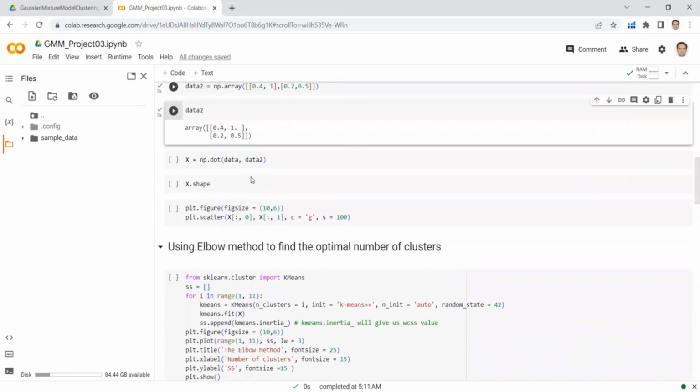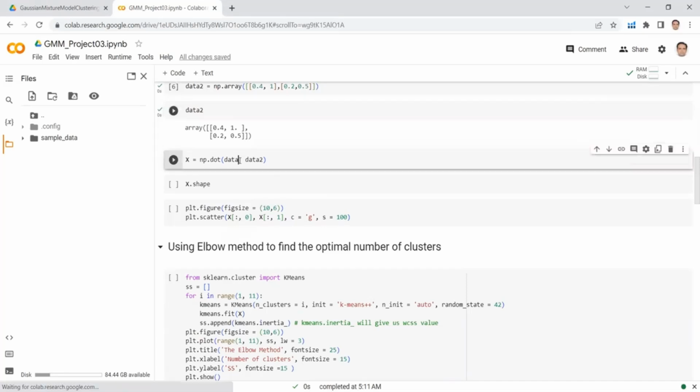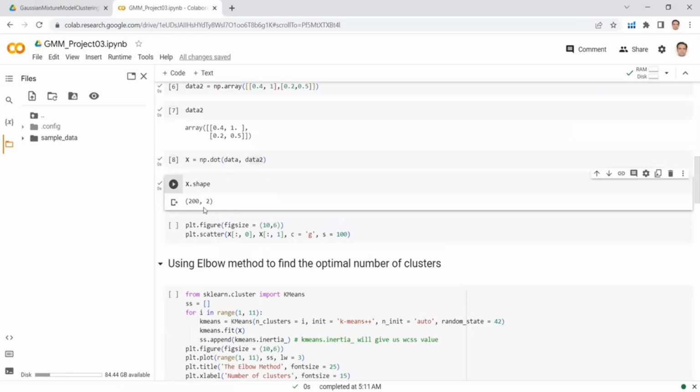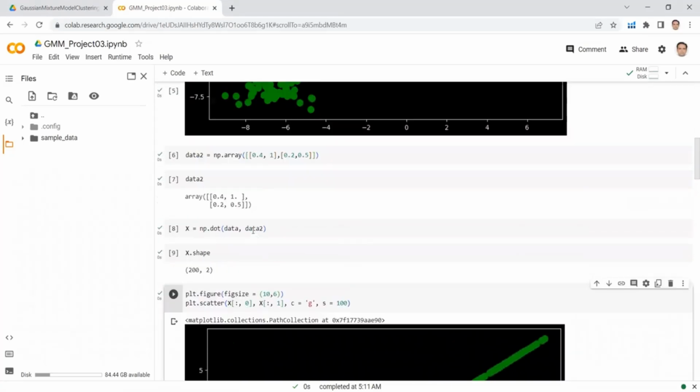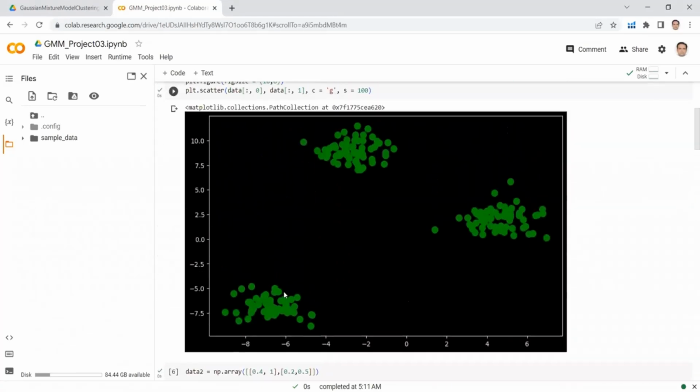Now what I am going to do, basically I am taking the dot product of these two data, the data which was created using a function make_blobs, and this simple 2 by 2 matrix data. What will happen if I take the dot product of these two data? Let's see. Let's run this cell. See the shape. The shape is again 200 by 2. Let's see the data now. So this is a stretched data. What I have done is basically I have stretched this data, I have stretched these clusters.